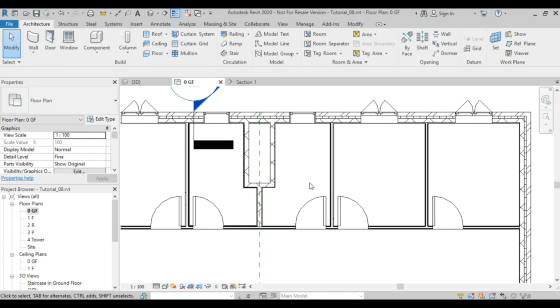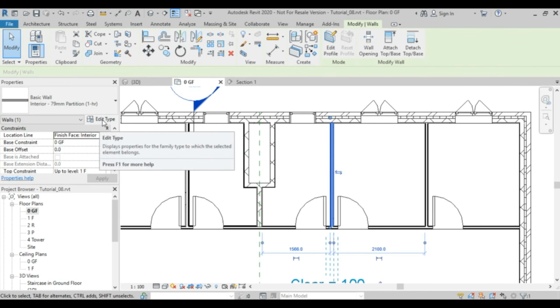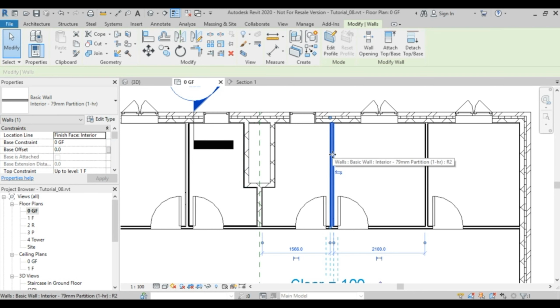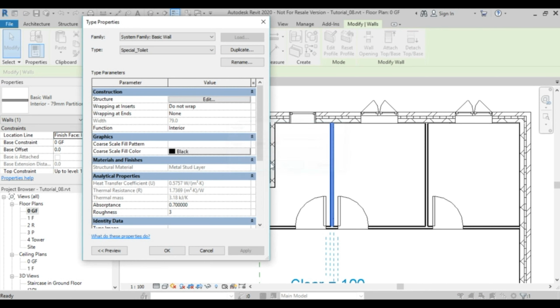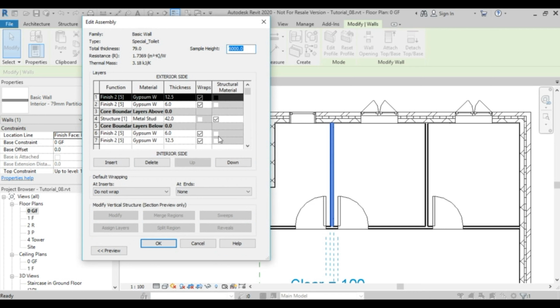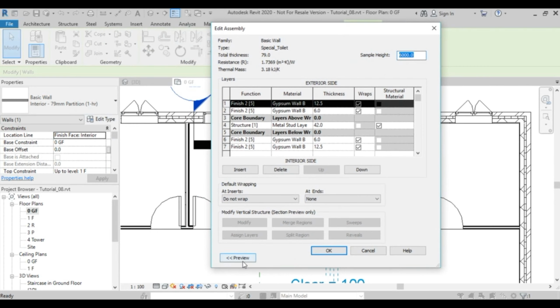Another way of doing it is by going to the wall itself and making some manipulation. I'm selecting the internal wall. I'll say edit type, I'll say duplicate, and I'll name it special toilet, and I'll say okay. Again, I will emphasize that I don't like this method, but I want to simply show it to you and discuss it. So we'll go now to the edit. And as you can see, let me take this off and preview.